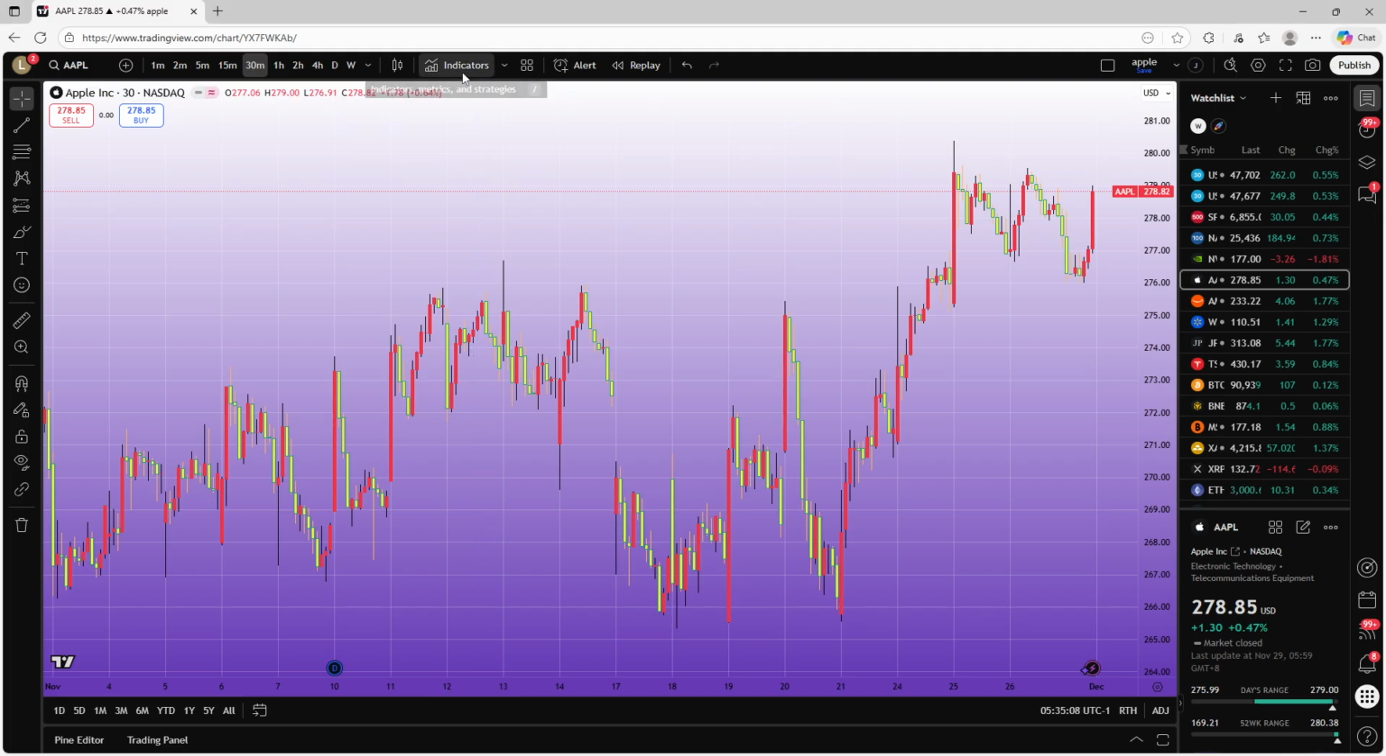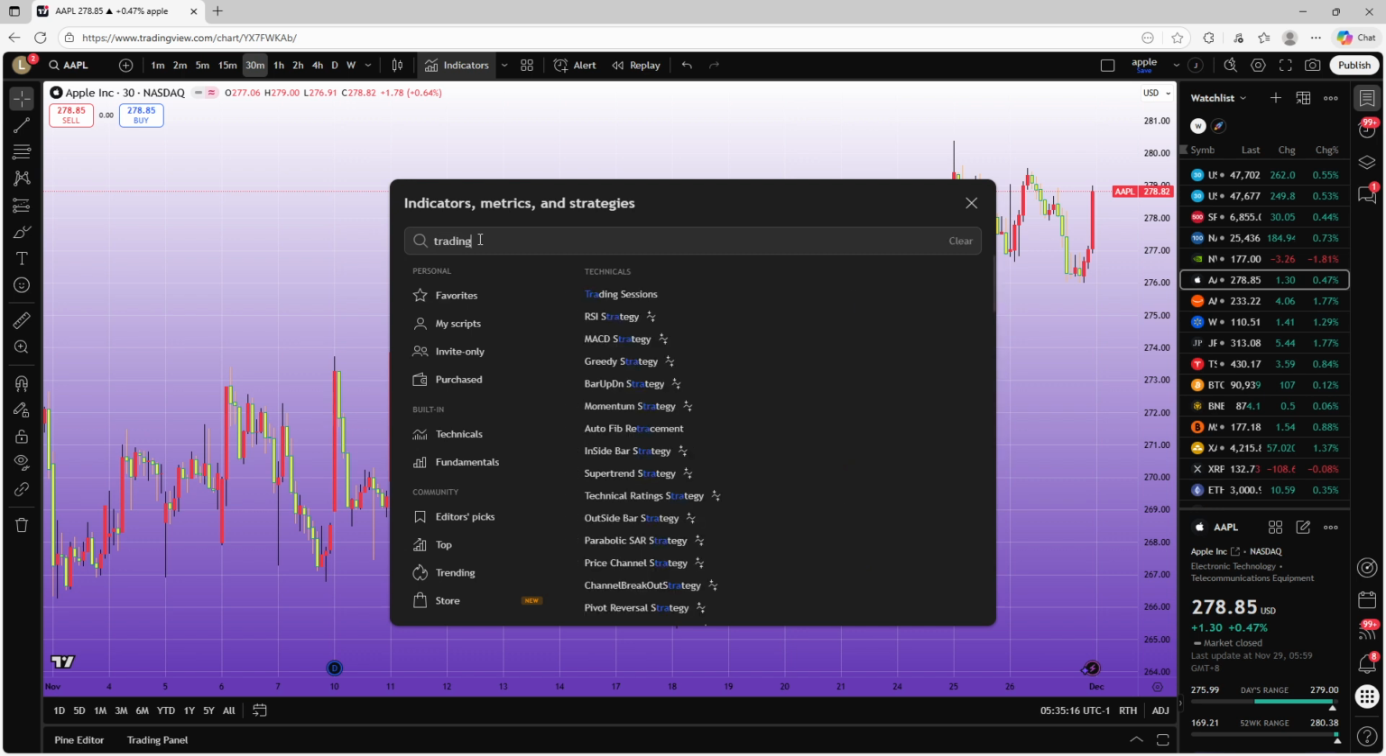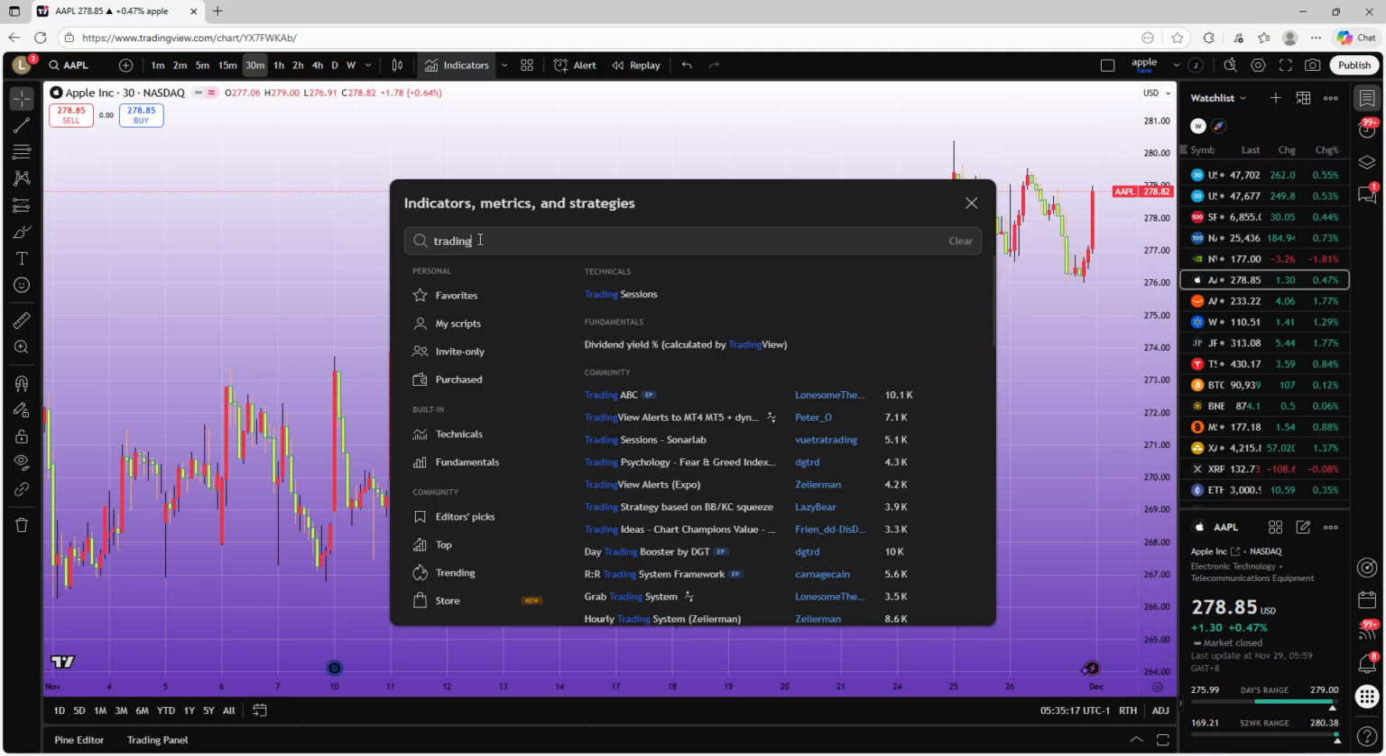This opens up the indicators and strategies window, which is where you can search for and add all kinds of tools to your chart. Inside that search bar at the top of the indicators window, type the word trading. You don't need to type the whole phrase, just trading is enough to bring up a list of relevant indicators. As you type, you'll see results start to appear below. Take a second to make sure you're in the correct tab, usually labeled something like built-ins or a similar category, so you're using the default tools provided directly on the platform.